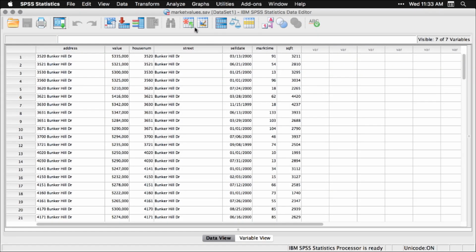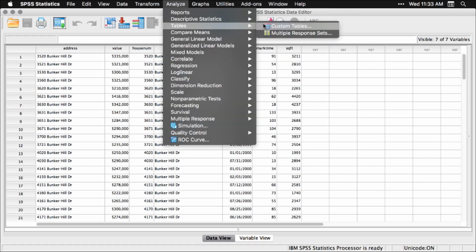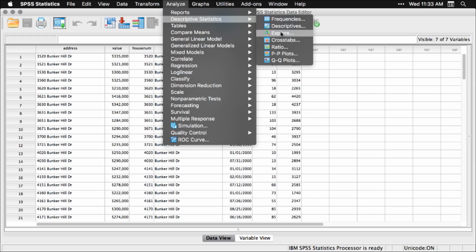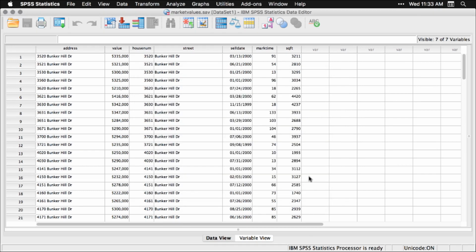For instance, I can come here to Analyze and I can do Descriptives. I'm actually going to do one here called Explore. And I'll take the purchase price and I'll put it right here. And I'm going to get a whole bunch of stuff just by default. I'm going to hit OK. And it goes back to the output window. Once again, made it tiny.